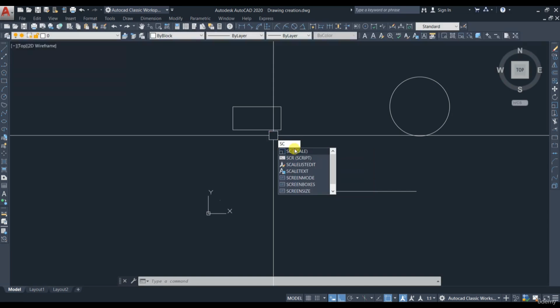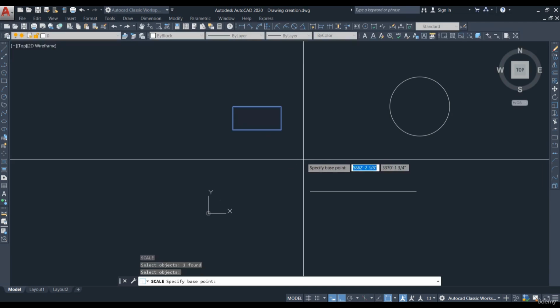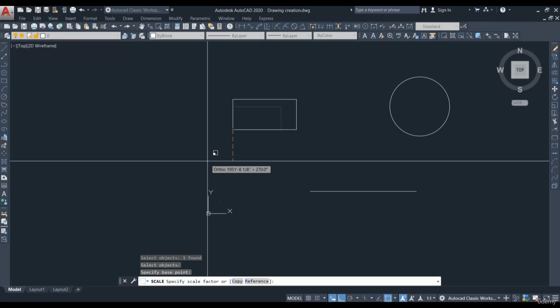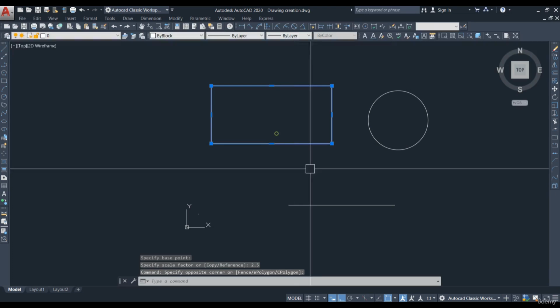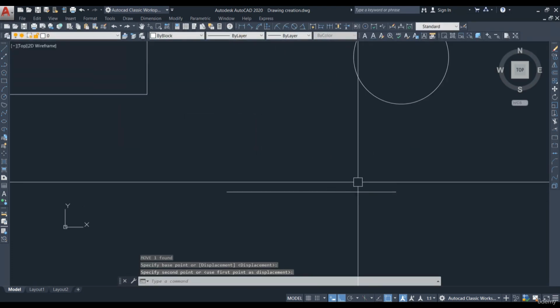The command for scale is SC. You have to type SC and then it will come like this. You can select this object and then specify the base point. Now I'm selecting this as my base point and let's give the scale factor as 2.5. See, the size got increased even more. Let's move this object.